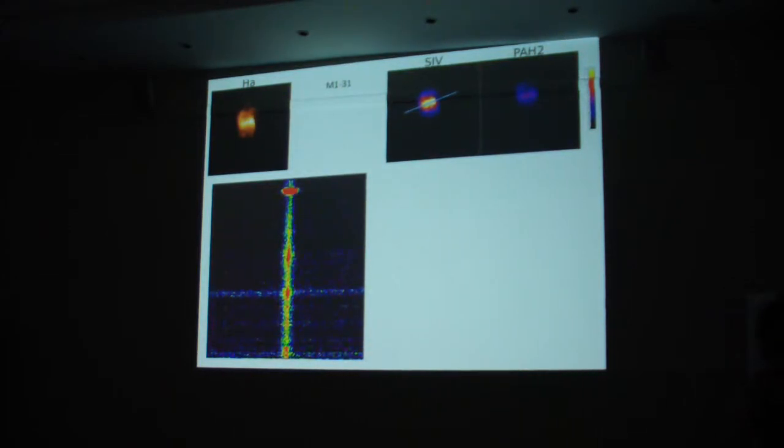Okay, so we move on to the next and final talk of the session. Richard Scherber, Inventory of Dust Features in Galactic Bulge Planetary Nebulae.